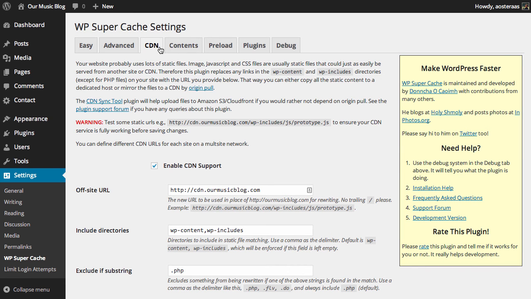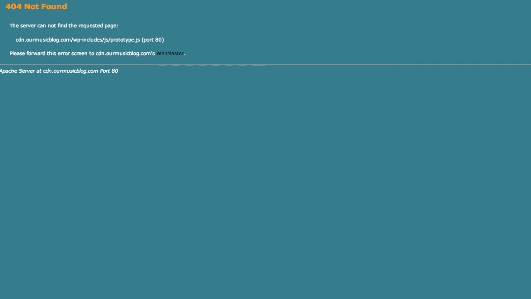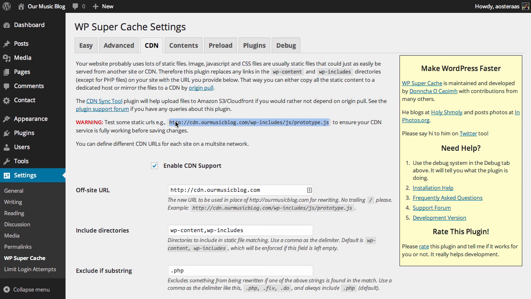It can take a little bit of time to get that content off your website and up to the CDN. As it says here, it says test some static URLs. So you can just open that in a new tab and see if it works. It's not found yet, so it's really not propagating through the internet. It can take a few hours to do this. So while you're waiting, just wait for it to go through and then go and check later on.